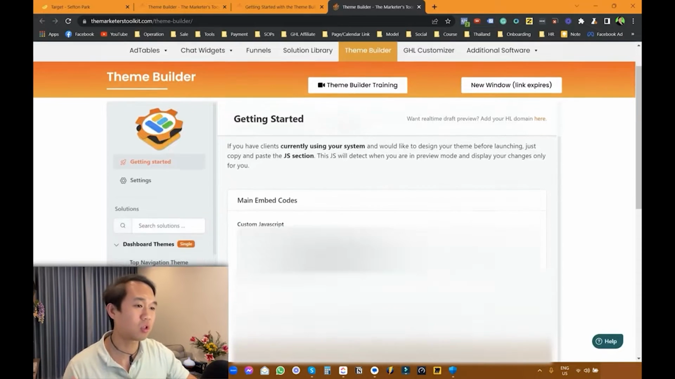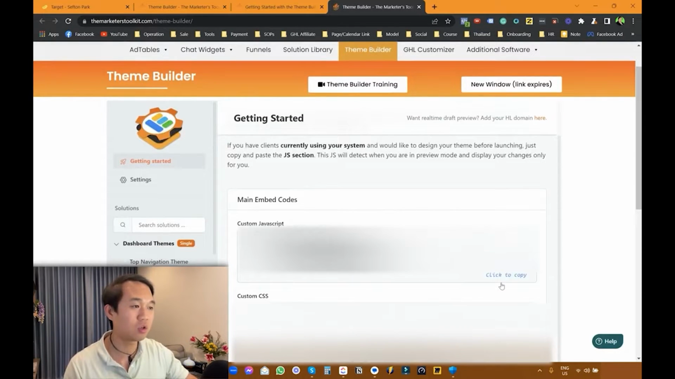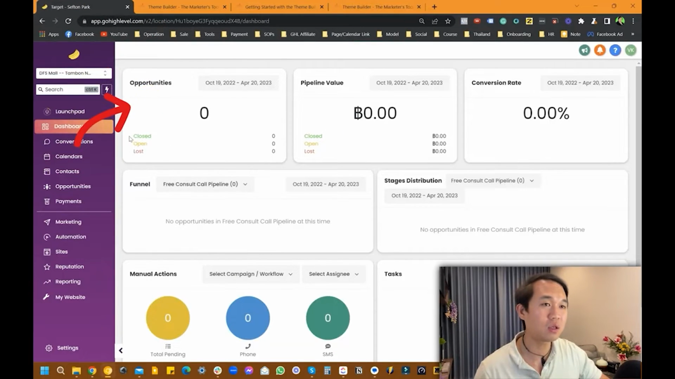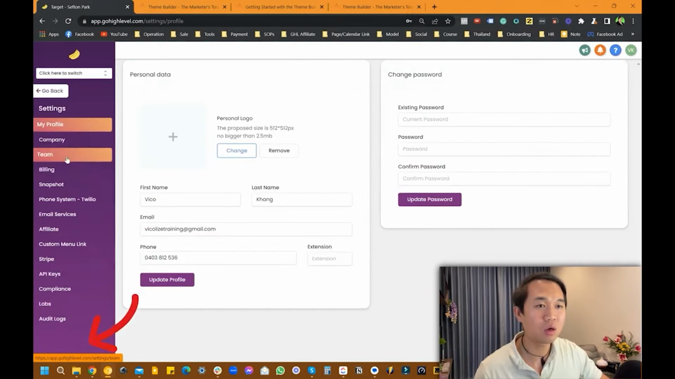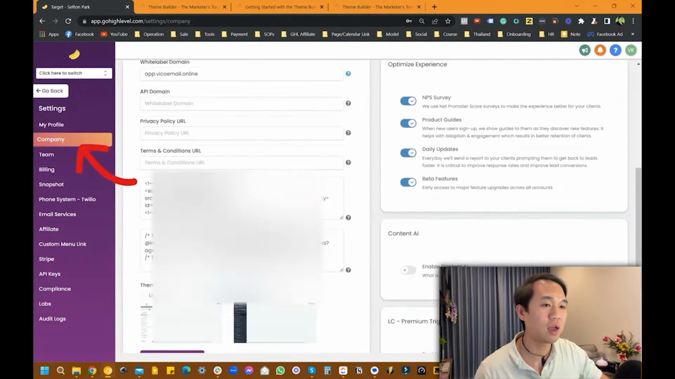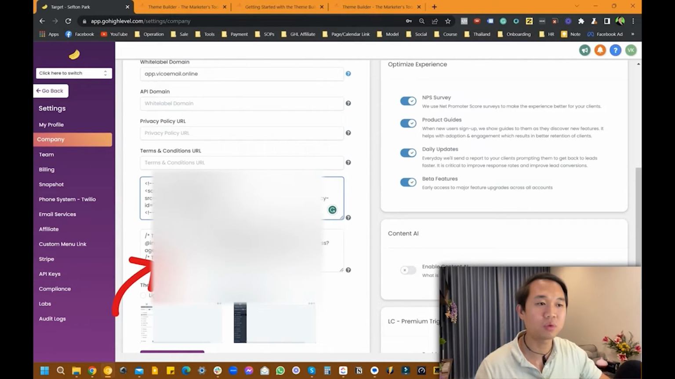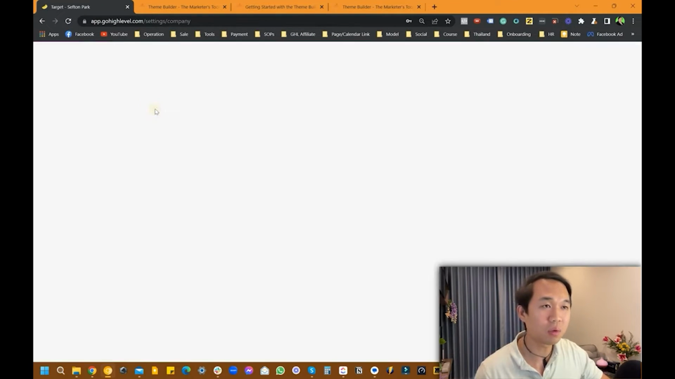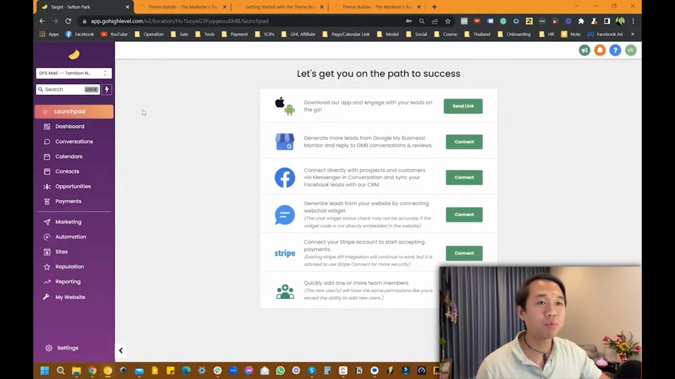Basically, they have a bunch of scripts and code that you can actually use. So pretty much you just copy this, right? Just click copy, and then you just navigate back to your agency settings, and then we'll go to settings, company, and then you just go ahead and paste the JavaScript into the JavaScript box and the CSS script into the CSS box, and then go ahead and click update company. All right, so that is really simple on their end. And pretty much once you do that, there's nothing else that you have to do.